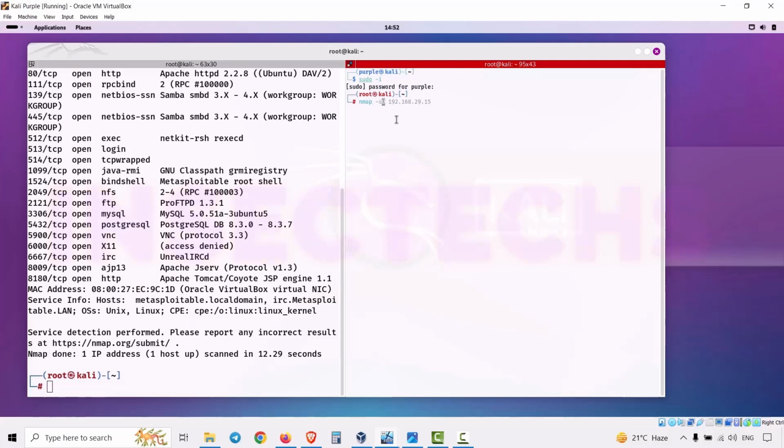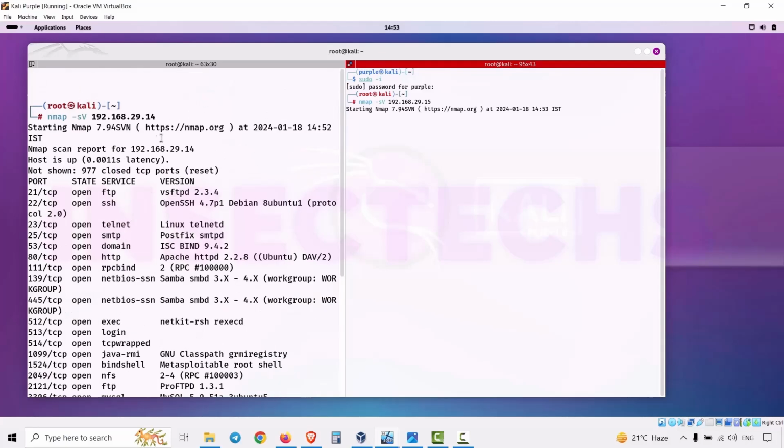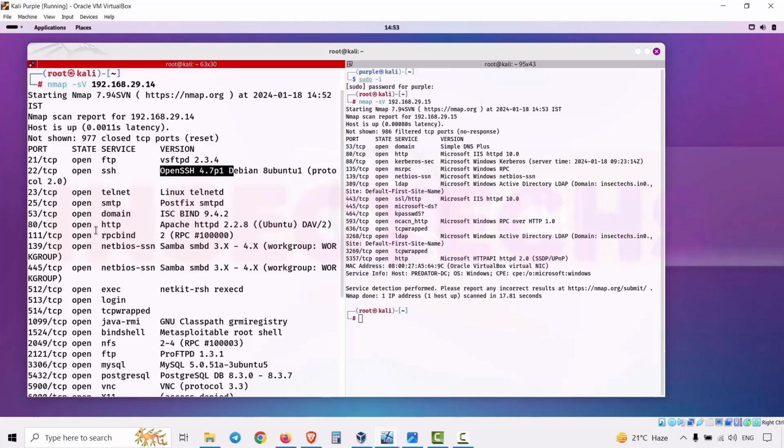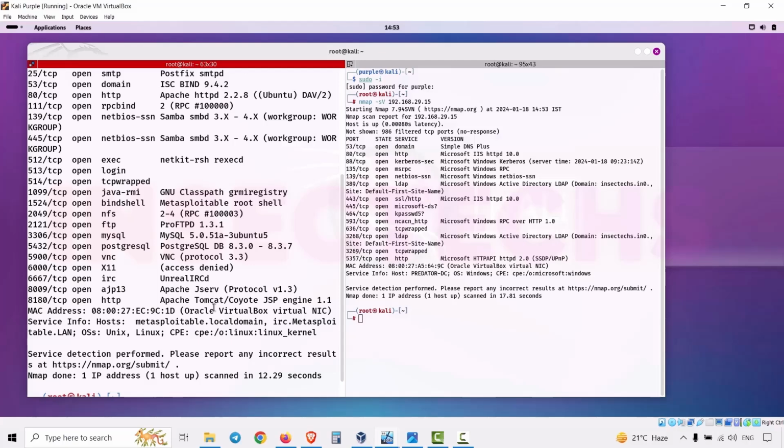nmap -sV 192.168.29.15. So this is on 14 and this is on 15, which is Server 2019. As you can see, port 21 is open, the FTP service is running, and the version detection has been done. Port 22 SSH, and the version detection shows OpenSSH 4.7p1 Debian. So as you can see, the services and versions of those applications are detected.